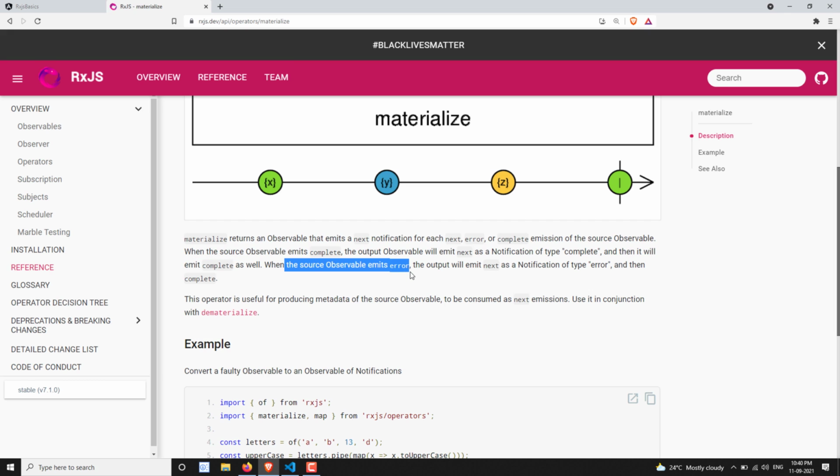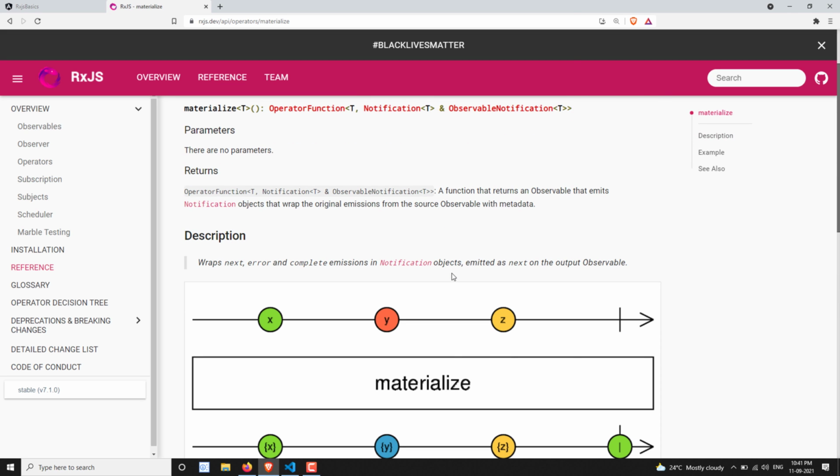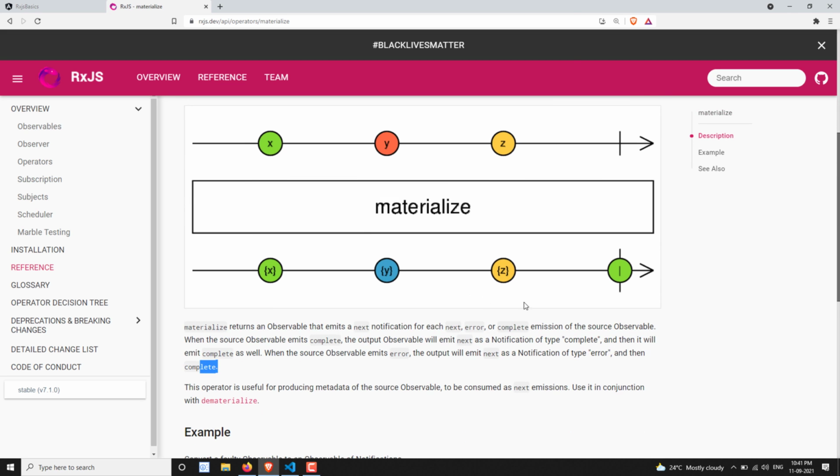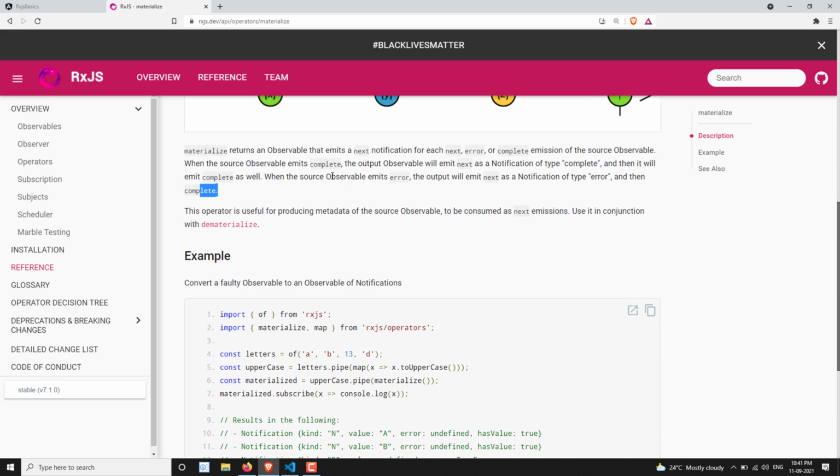When the source observable emits an error, then the output will emit next as a notification of type error, and then it completes. Normally an observable, when it throws an error, doesn't call the complete. But here in Materialize, if the source observable throws an error, it will call the next notification and then it will call the complete. So this is about Materialize.